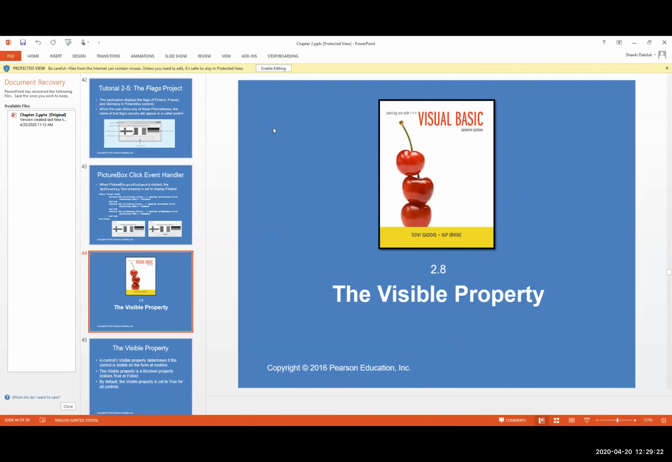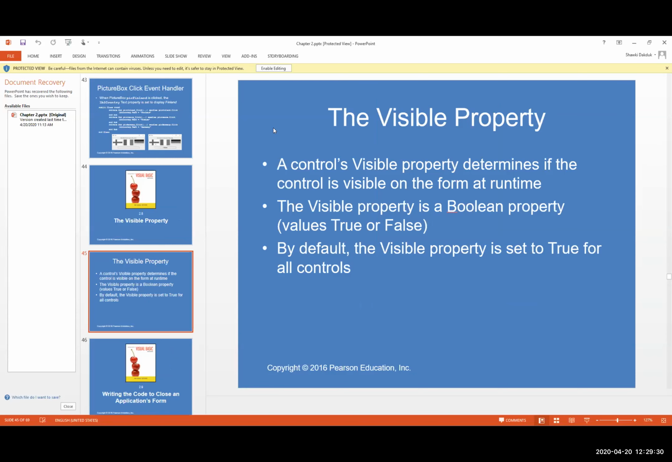The visible property is another technique we learn in programming. Any control, you can make it hidden, right? A control's visible property determines if the control is visible on the form at runtime. By default, all controls are visible, but you can change their properties to not visible.